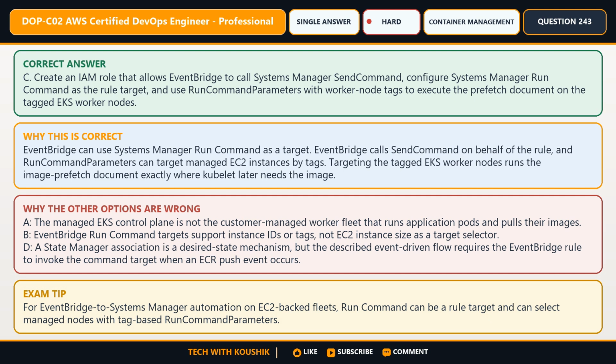The remaining options can be eliminated because, A. The managed EKS control plane is not the customer-managed worker fleet that runs application pods and pulls their images. B. EventBridge run command targets support instance IDs or tags, not EC2 instance size as a target selector. D. A State Manager association is a desired state mechanism, but the described event-driven flow requires the EventBridge rule to invoke the command target when an ECR push event occurs. Here's a useful exam tip. For EventBridge to Systems Manager automation on EC2-backed fleets, run command can be a rule target and can select managed nodes with tag-based run command parameters.